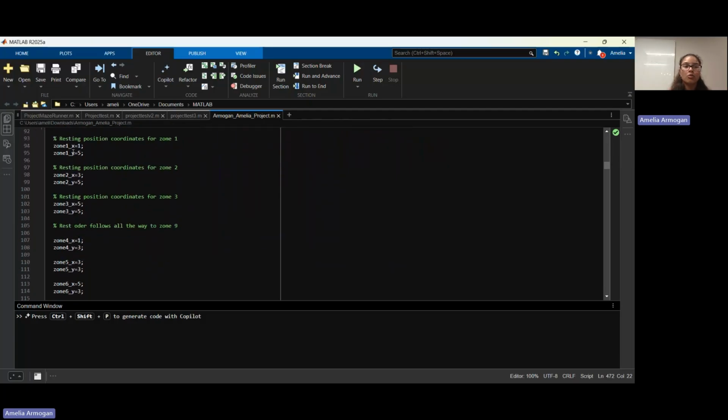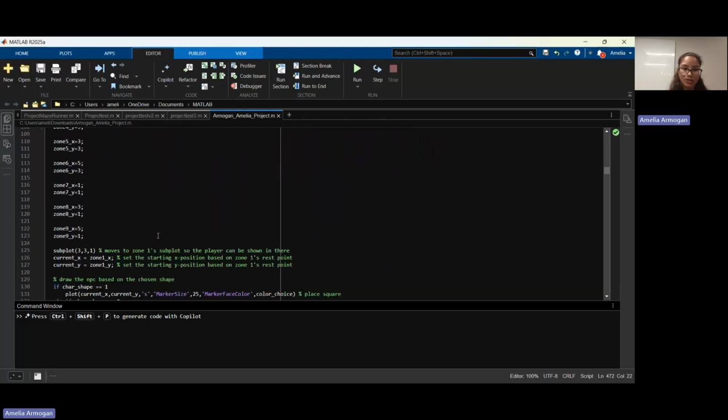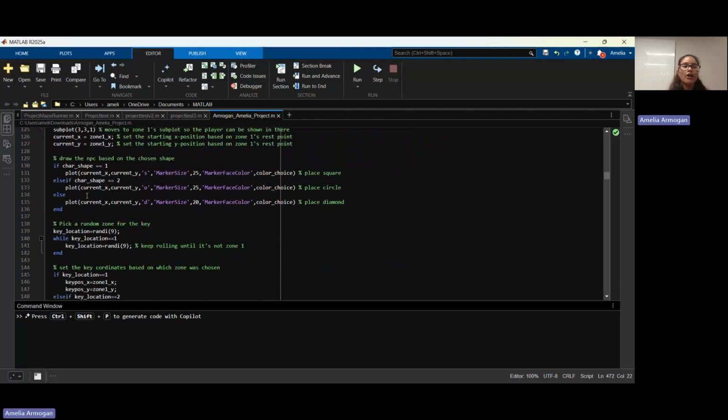So for zone 1 X is 1, zone 1 Y equals 5, and so forth all the way to zone 9. Now, drawing the NPC based on the chosen shape, this basically tells the code if they chose circle, how to make the circle, if they chose square, how to make the square, how to make the diamond, etc.